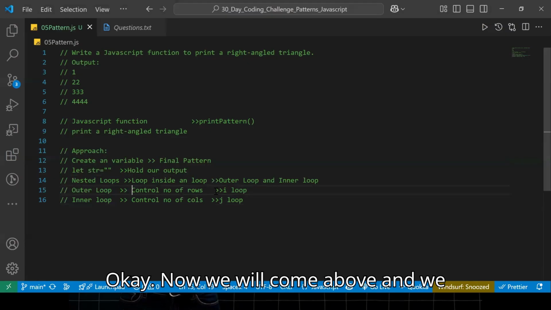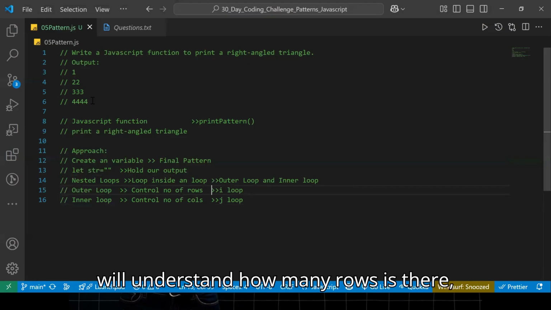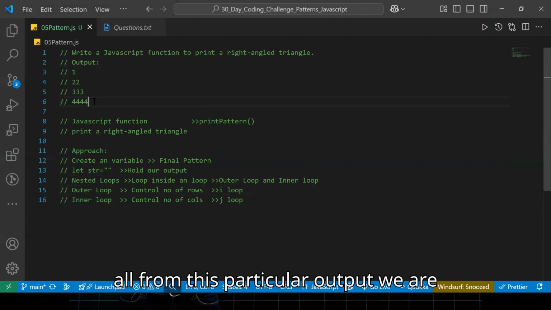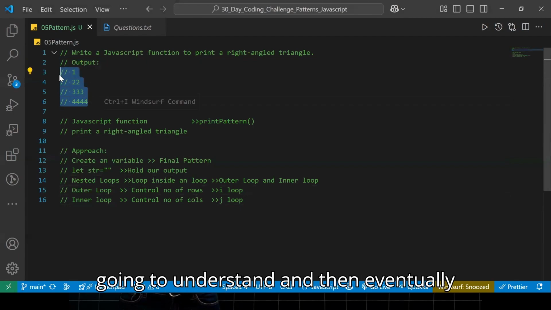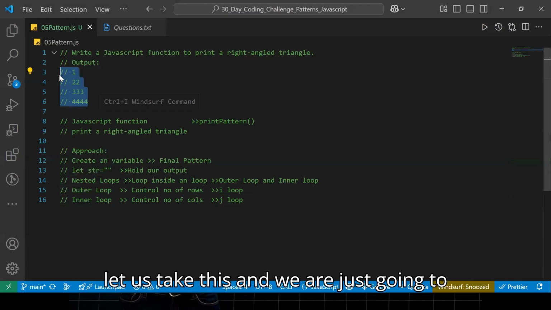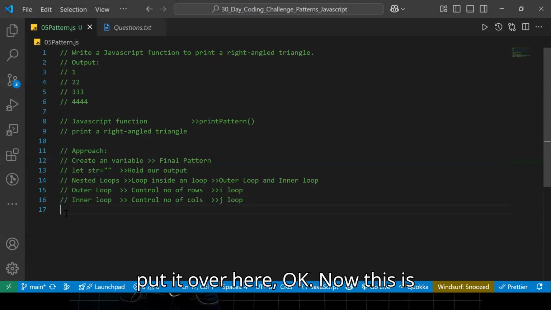Now we will come above and we will understand how many rows there are and how many columns there are. All of that we are going to understand from this particular output, and then eventually we will write our entire logic. So let us take this and put it over here.